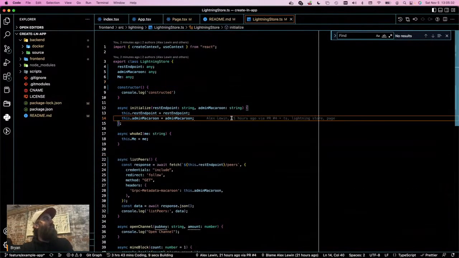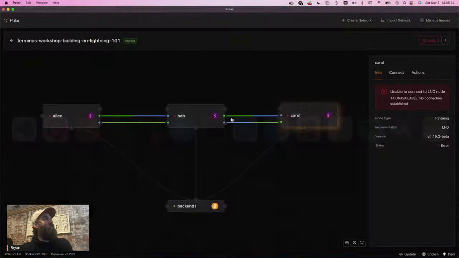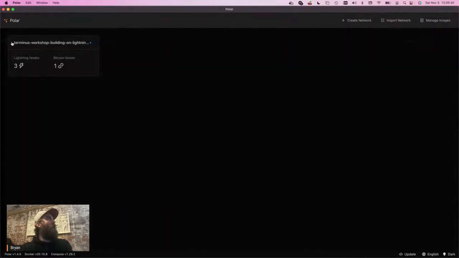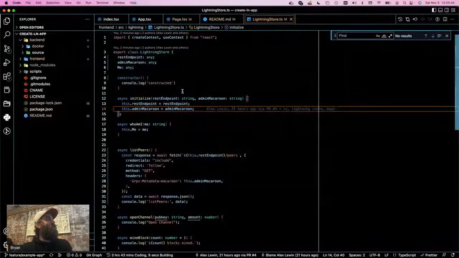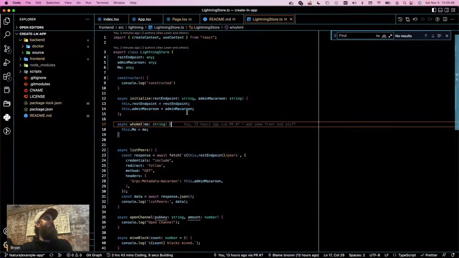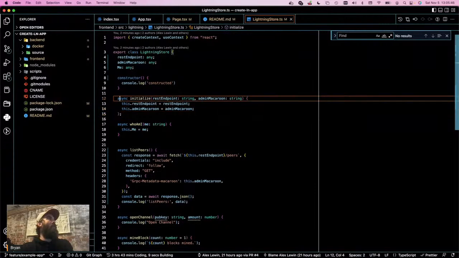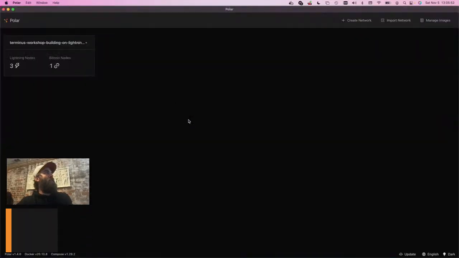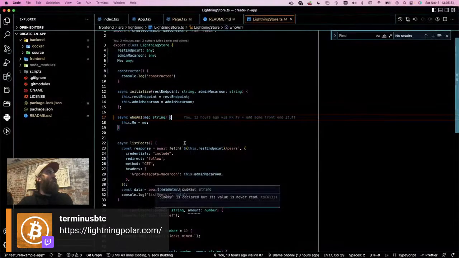And then other things we covered are Polar, right? So Polar is your friend if you're trying to do something quickly and test and build locally and not have to worry about building from source or syncing to the blockchain because you're using regtest, and how to basically open channels and do all that fun stuff.